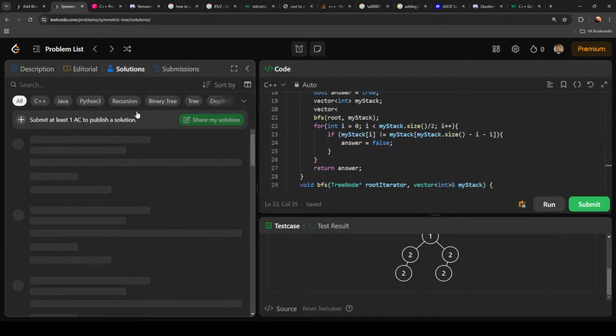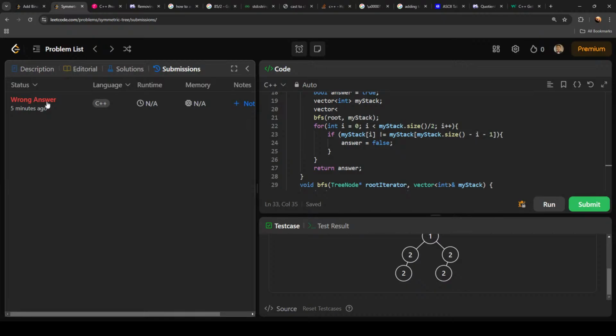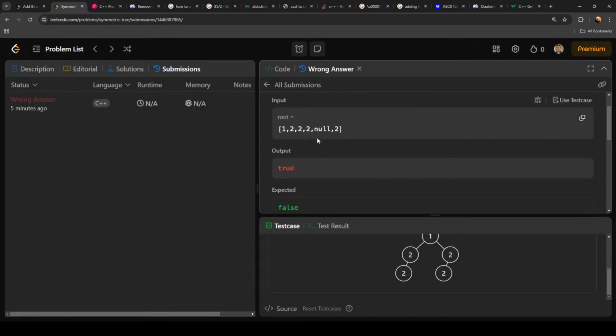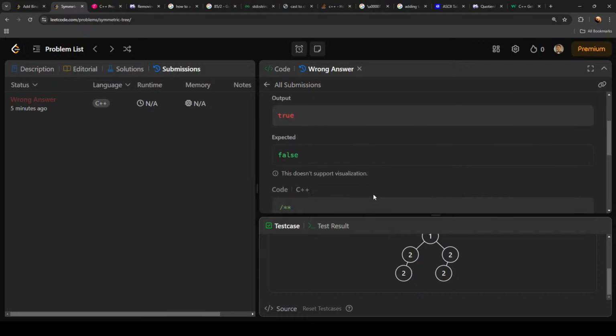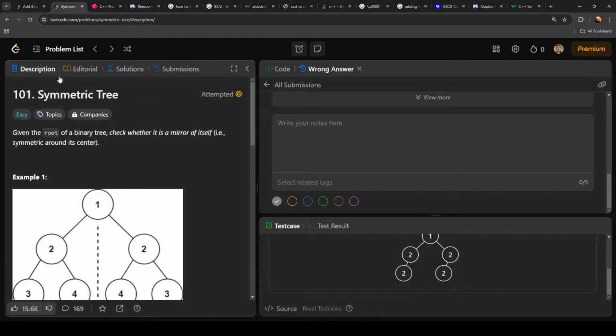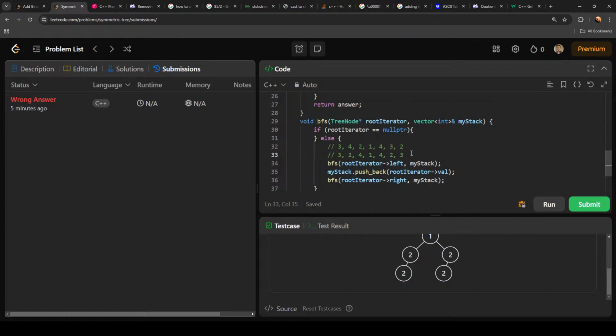I got submission. I got all of them right except this one. I need to pass 4 more, because the way that this tree is structured, the values are the same but it's not symmetrical. So I'm guessing, yeah, I don't know.